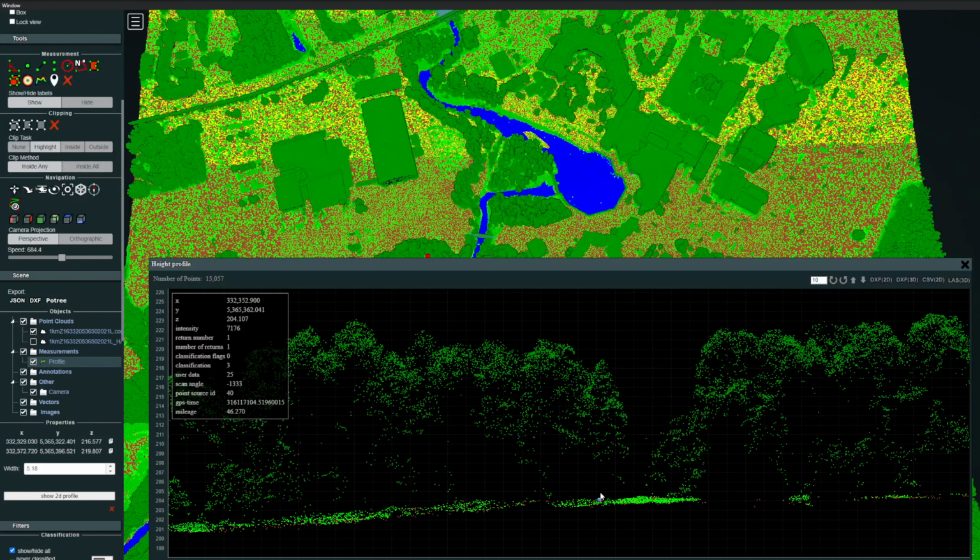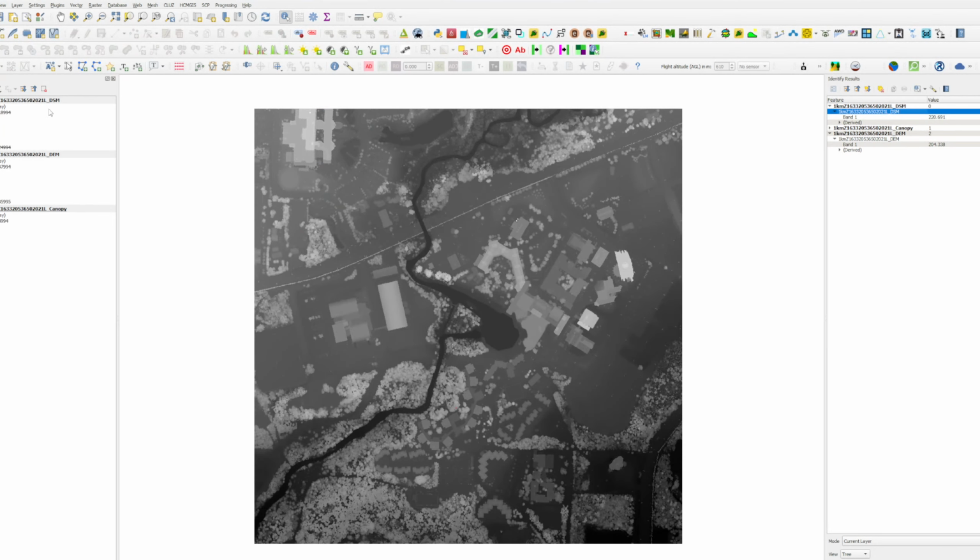Well, if you're following along, you can probably guess how we determine that. If we take the Earth and we subtract the height of the Earth at that point from the DSM, from the highest point, we can figure out exactly how high each object is, and that's what your canopy height model does. I'm going to open in QGIS here the three products.